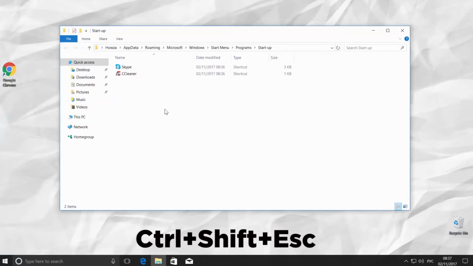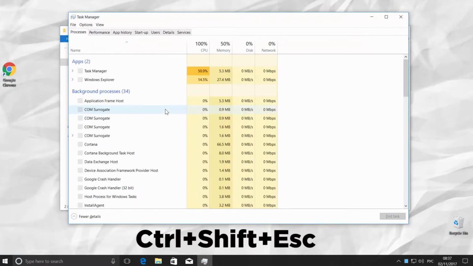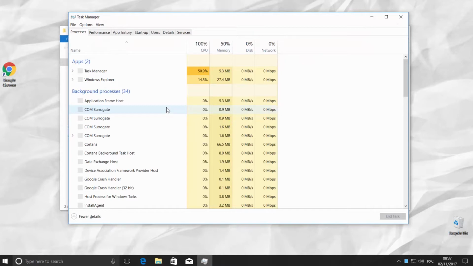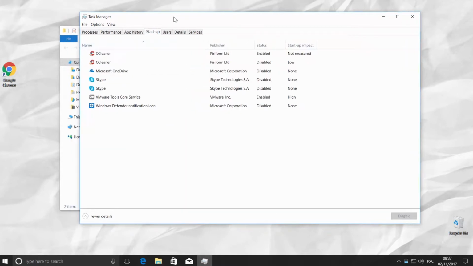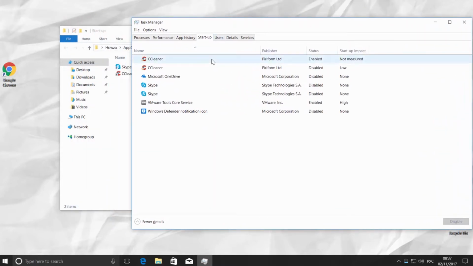Press Ctrl+Shift+Escape. To open the Task Manager, go to Startup tab. You can see the apps we just added there. To turn on the app, click on it and choose Enable.